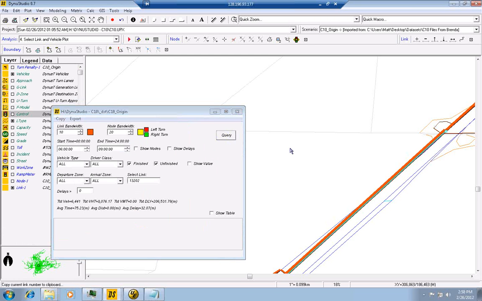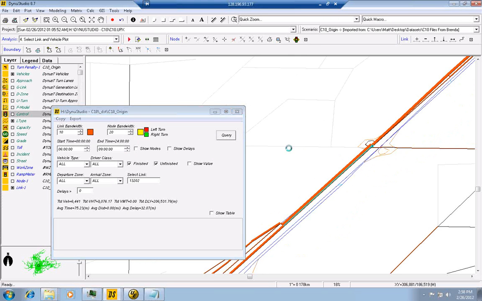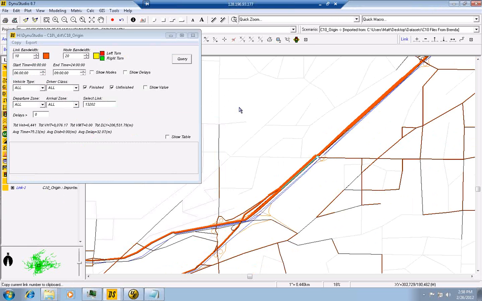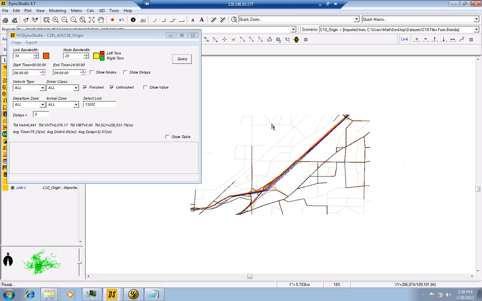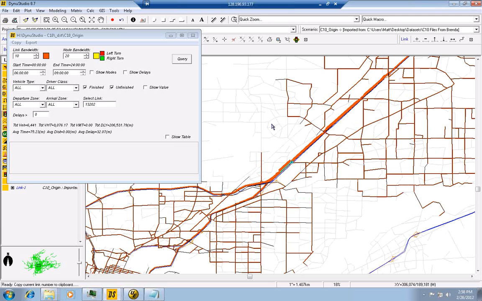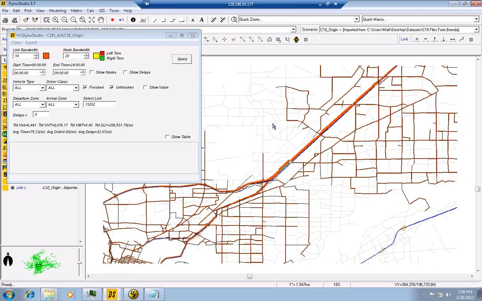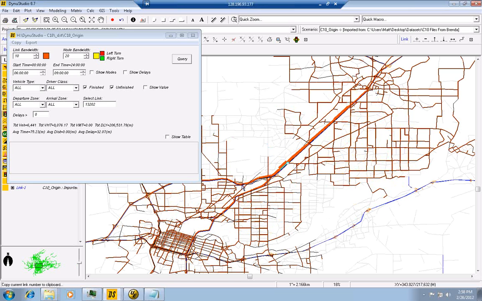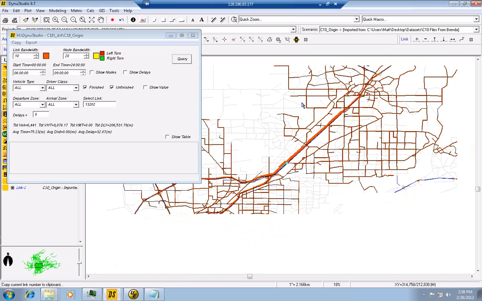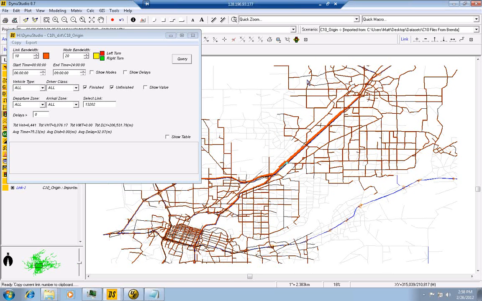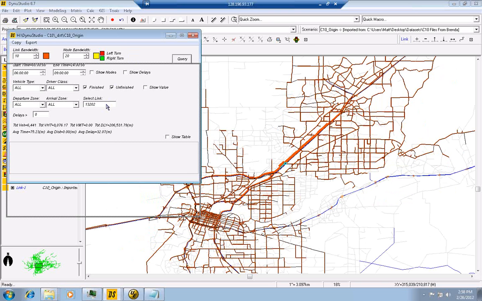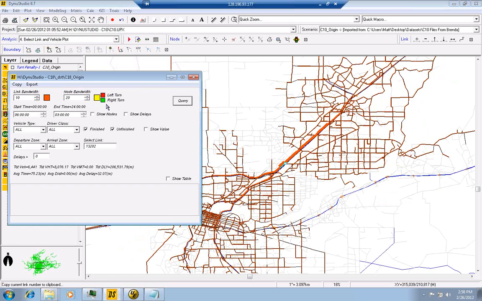Now you can see, after running the query, it shows all the traffic going through this link during that time interval in the morning hours. You can see this is the typical select link analysis.